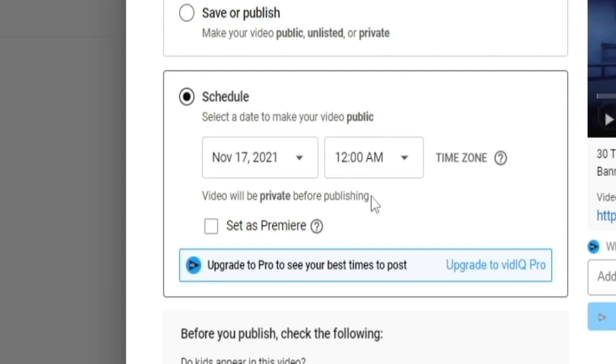And secondly, if you schedule your video to go live at least a few hours into the future after you've uploaded it, this will give YouTube extra time to process your video in the back end. So basically when you post it to viewers, it's going to look higher quality.